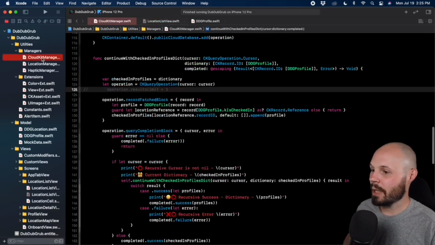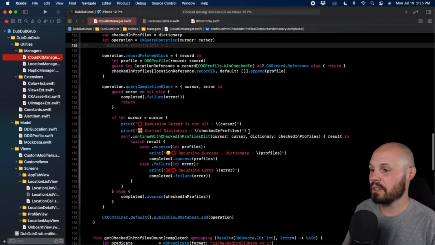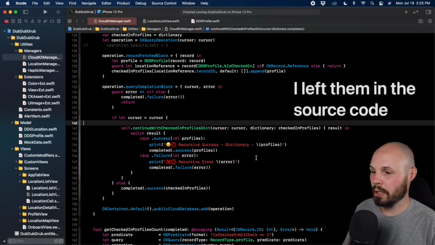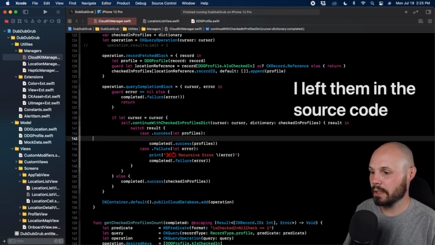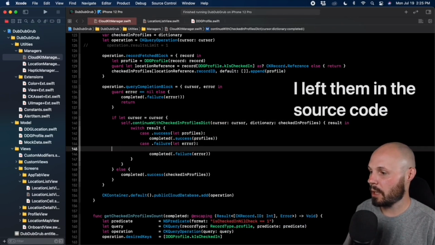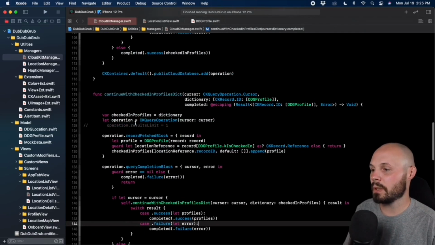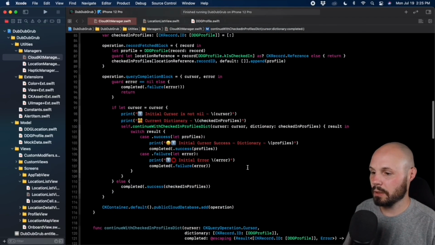And then in CloudKit Manager, I'm going to clean up all of these print statements just to keep my code clean. And again, don't forget to clean all those up. I'm going to leave the result limit commented out, so you see that.